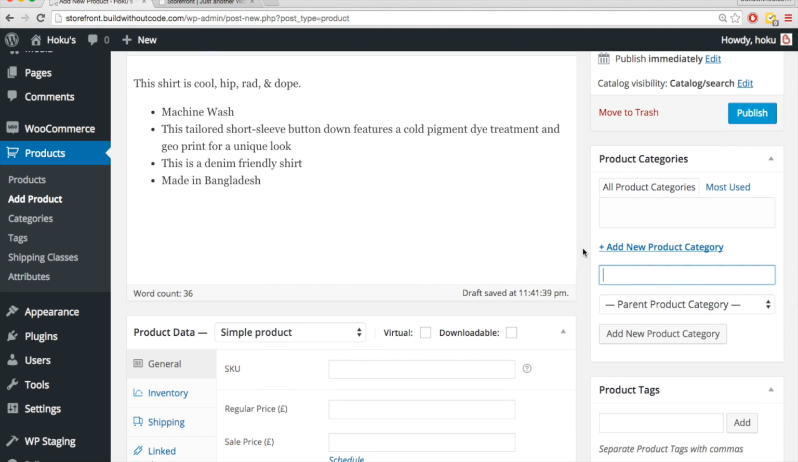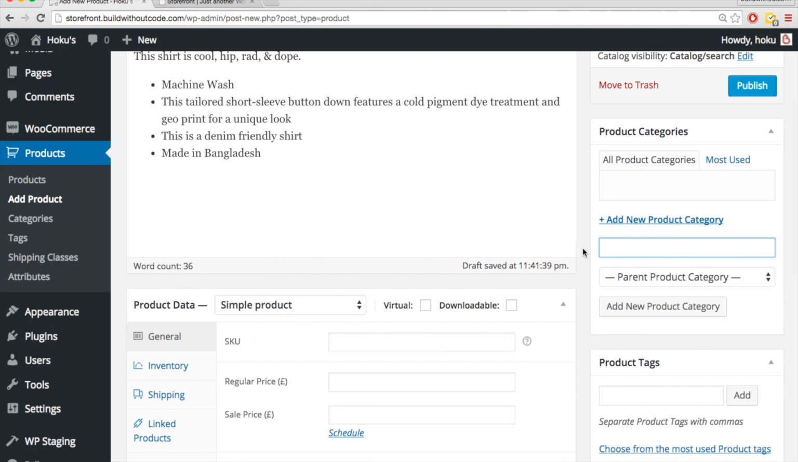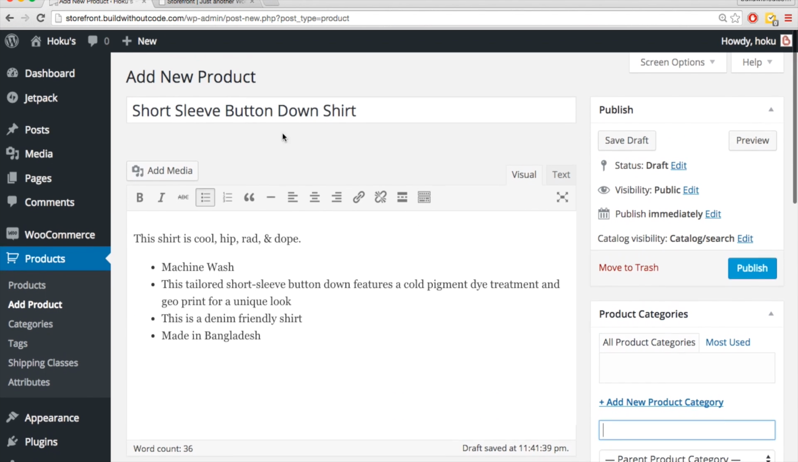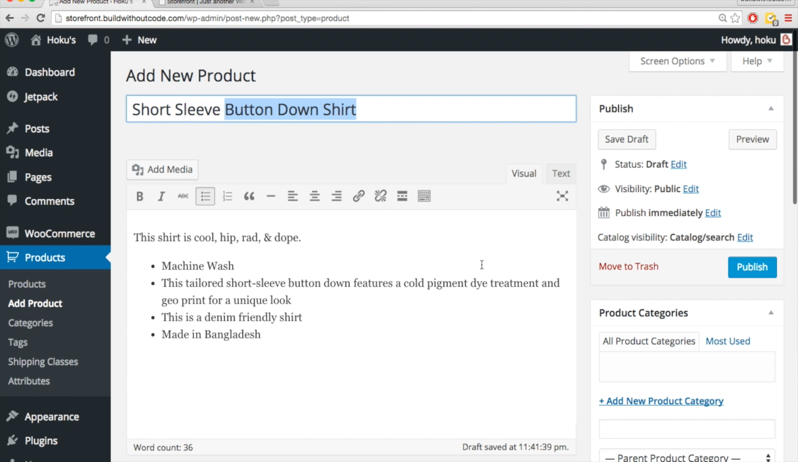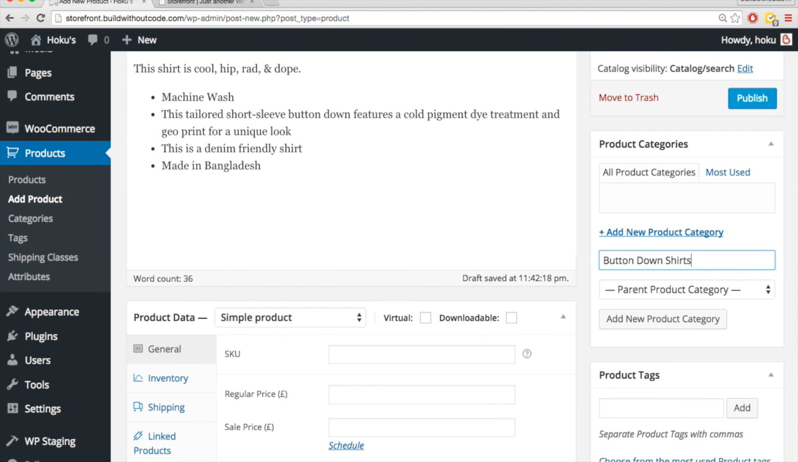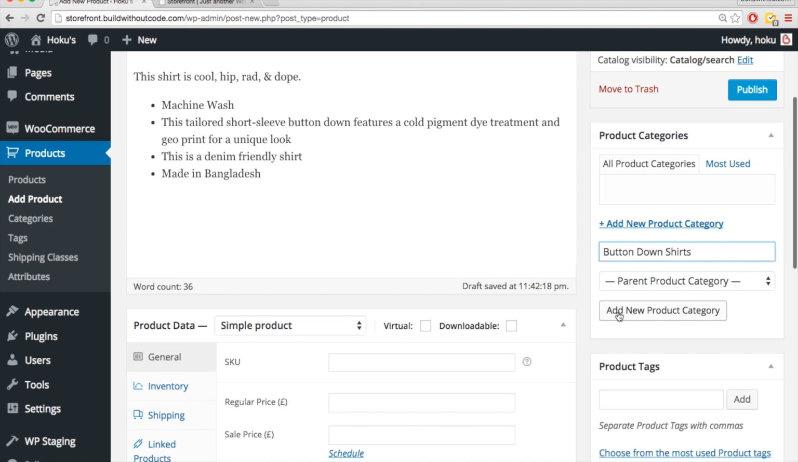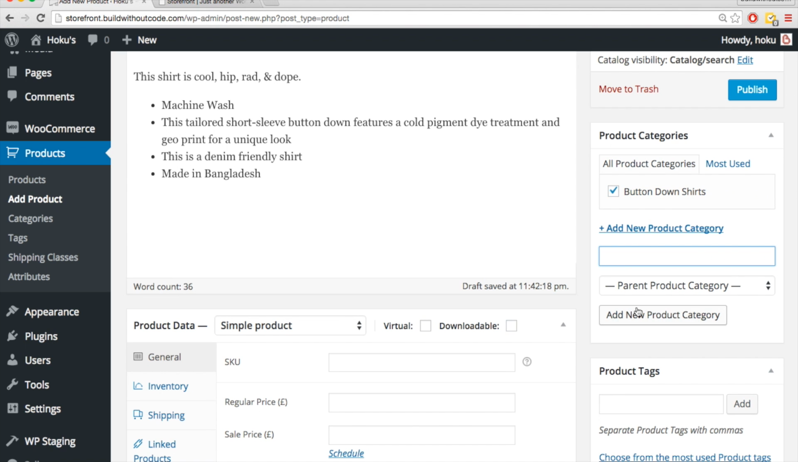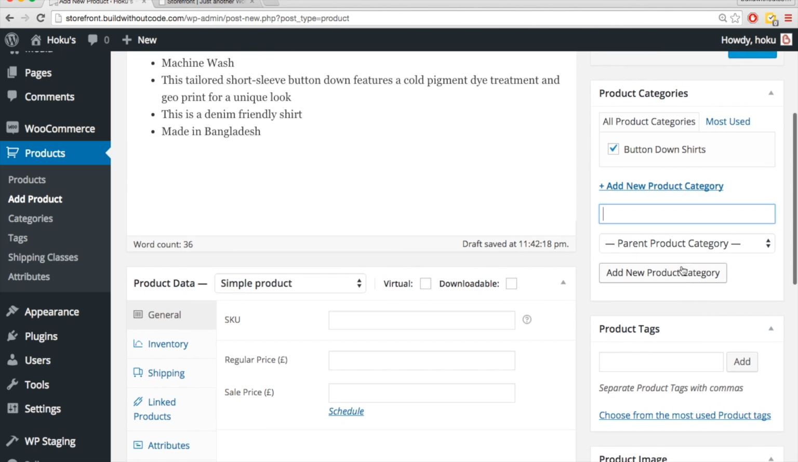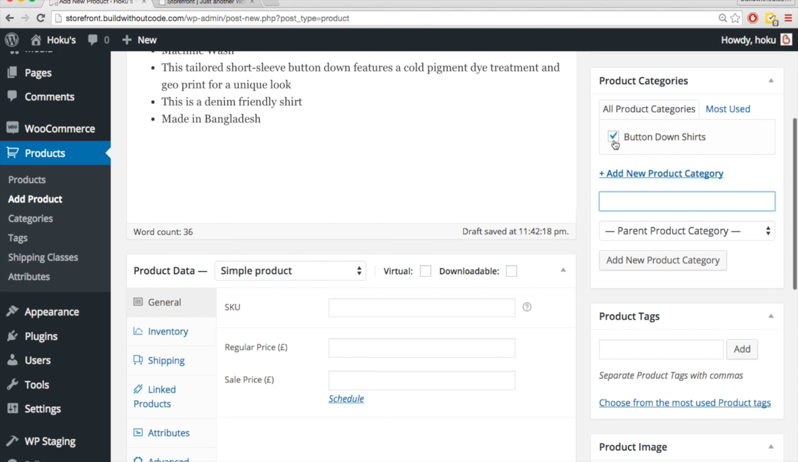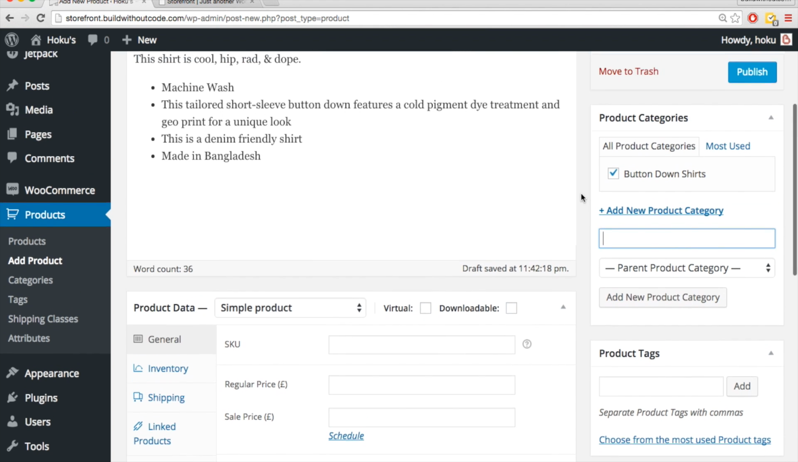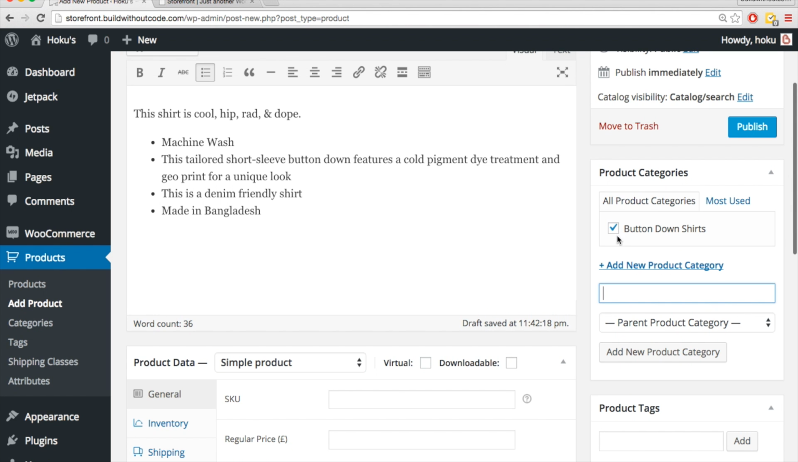We want to create a product category for this, so that other similar products could fall under it too. So you can see I just hit add new product category, and then I'll just put button down shirts will be the name of this category, and I'll just hit add new product category. Make sure you hit that, and so it's already by default marked as checked, showing that this is now part of that category.